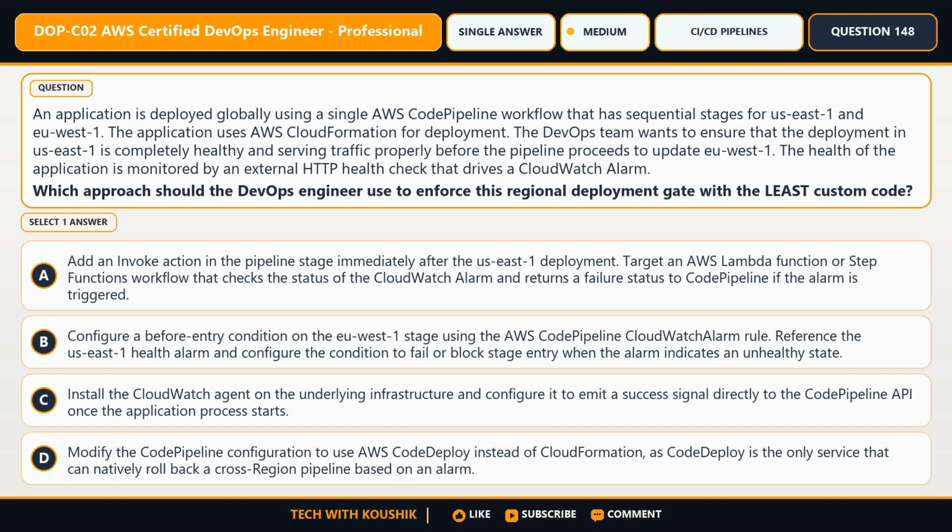Option B. Configure a before entry condition on the EU West 1 stage using the AWS CodePipeline CloudWatch alarm rule. Reference the US East 1 health alarm and configure the condition to fail or block stage entry when the alarm indicates an unhealthy state. Option C. Install the CloudWatch agent on the underlying infrastructure and configure it to emit a success signal directly to the CodePipeline API once the application process starts. Option D. Modify the CodePipeline configuration to use AWS CodeDeploy instead of CloudFormation, as CodeDeploy is the only service that can natively roll back a cross-region pipeline based on an alarm.